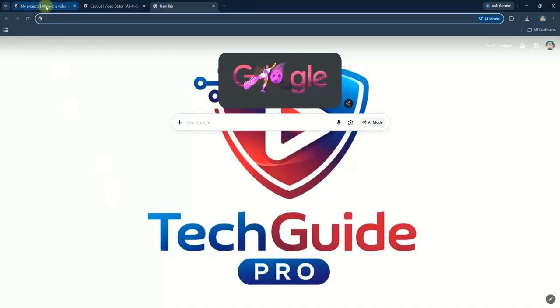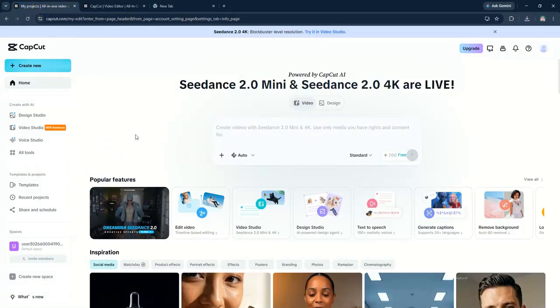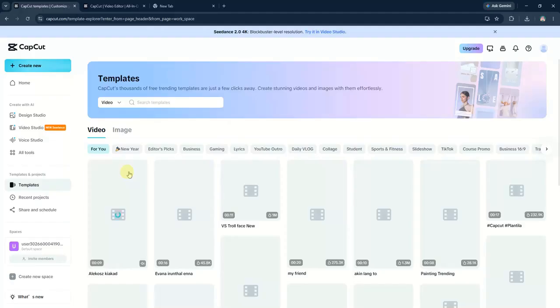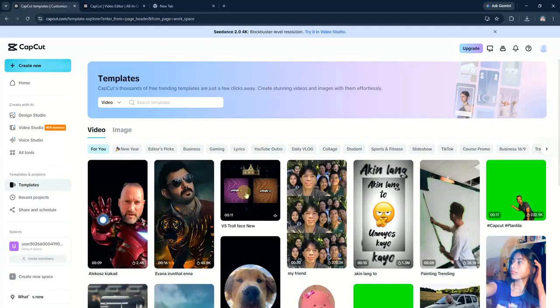First, open your web browser and go to the CapCut website. Once you're there, log into your account or create one if you haven't already. After logging in, you'll see a variety of options on the homepage. Look for the Templates tab at the left side of the page and click on it. This will take you to a library of video templates that you can use.